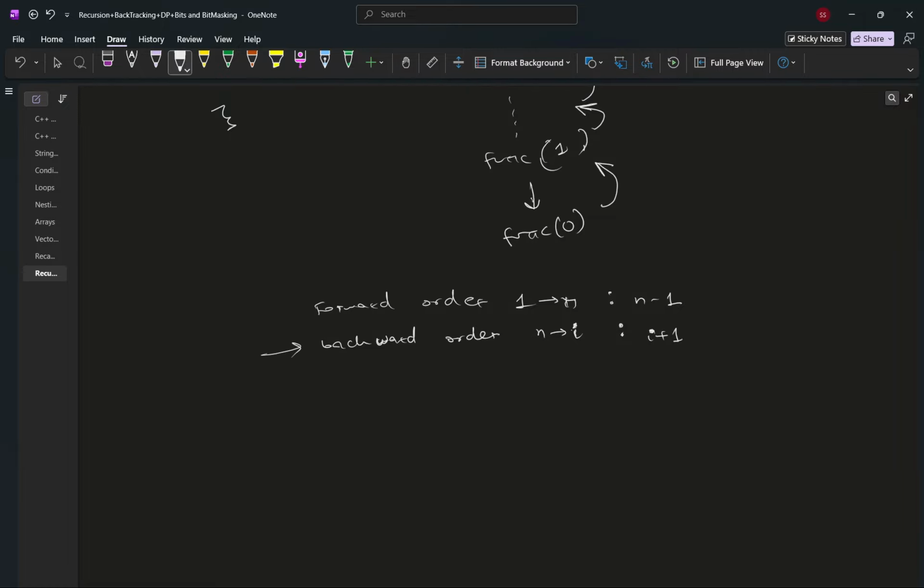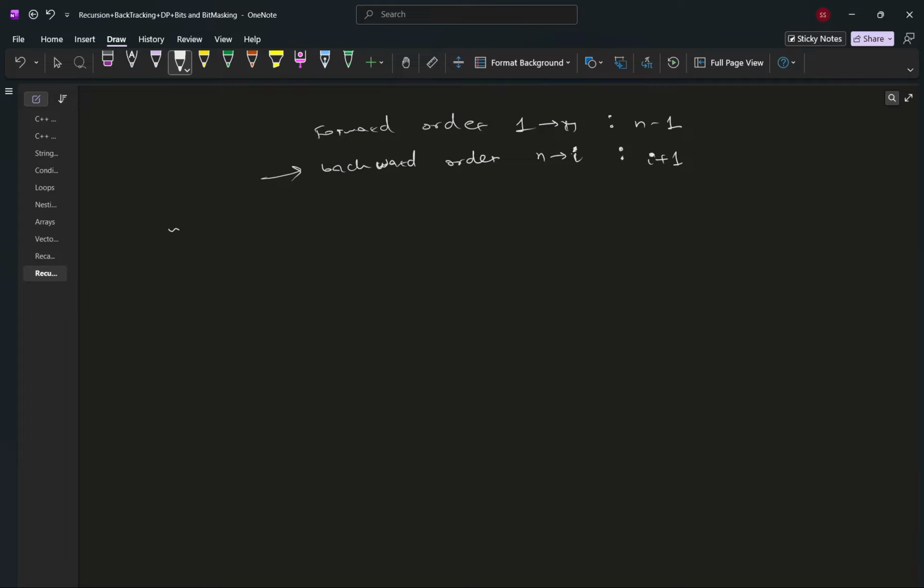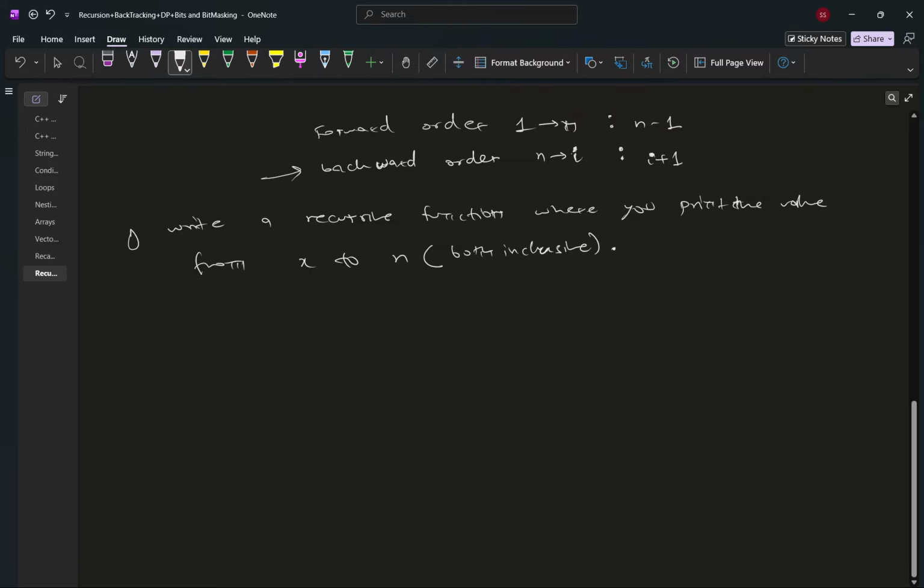So I'll be giving you a question now. Write a recursive function where you print the value from x to n, both inclusive. So basically this is your question, homework question you can say, or practice question, because I will be solving it right here.